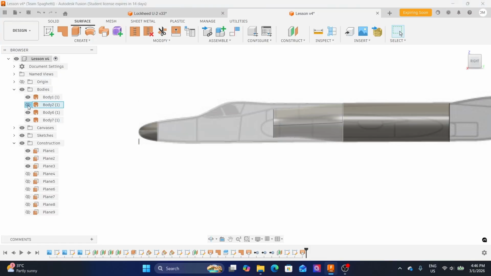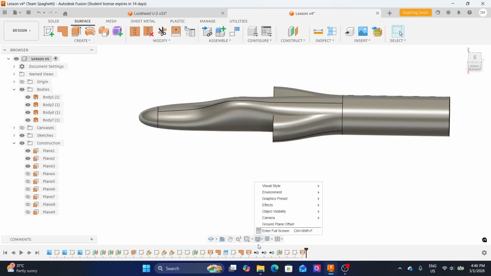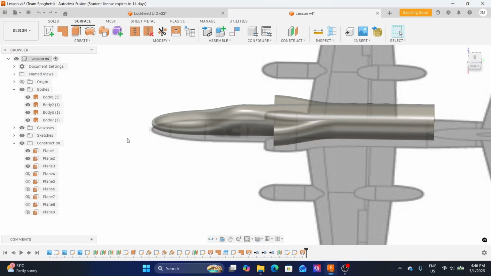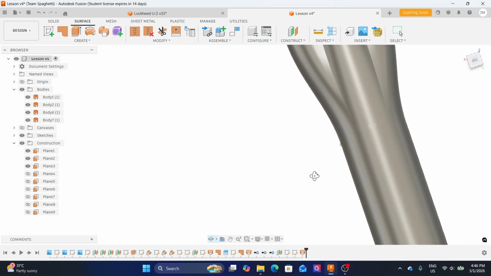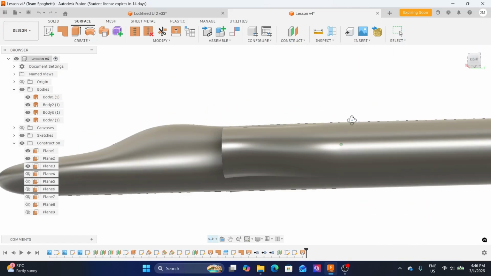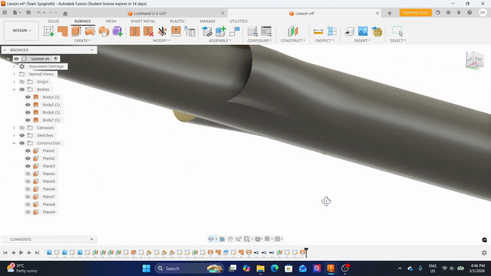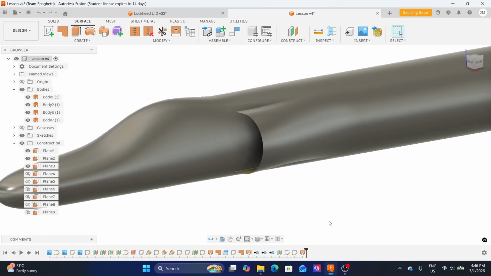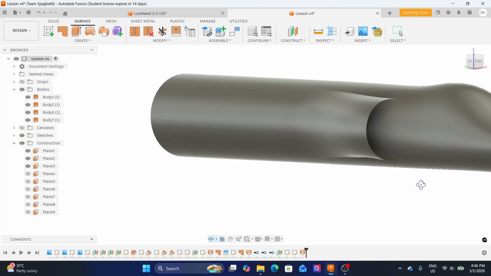Let me just unhide all the bodies. I'll hide the canvas. Then let us switch to the shaded visual style again. Sorry. Let's hide canvas. Okay, there you go. So let's just inspect it, and then there we have it. You would see again that the transition is so smooth that you wouldn't even notice that it is created from a different sketch.